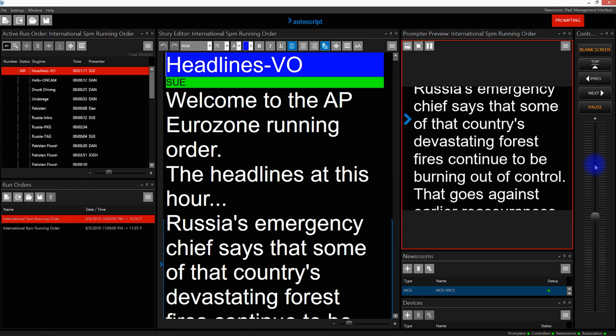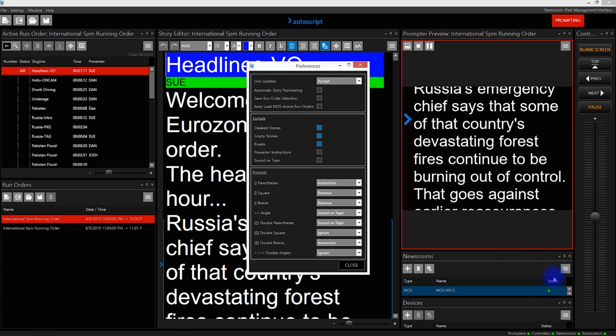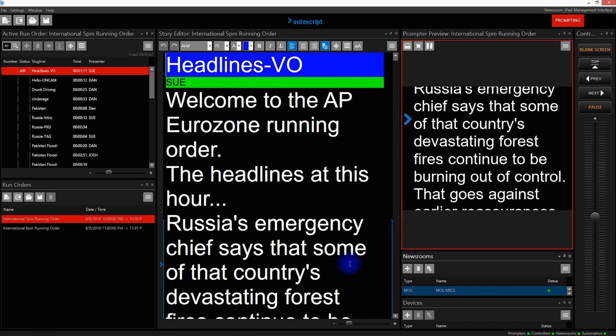If I now want to save those run orders so they are automatically recalled when I relaunch WinPlus-IP, in the newsroom window, I click on the burger and then click preferences and then check the box save run order selection and then close. Now when I close WinPlus-IP and reopen it, those two run orders, the 5 p.m. and the 6 p.m., will automatically be loaded.